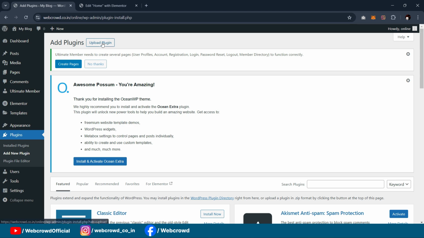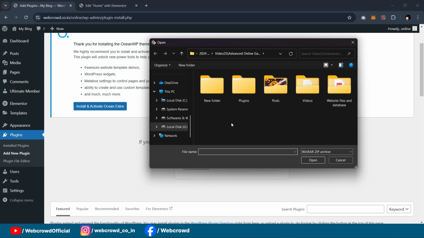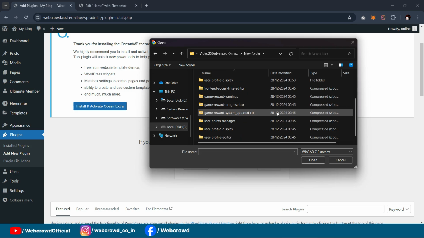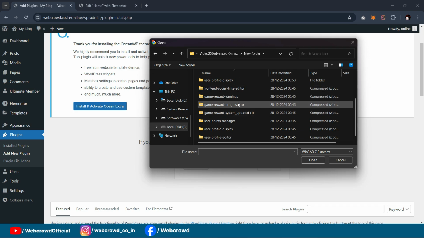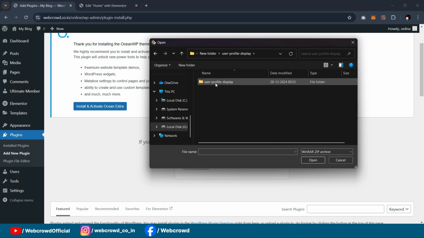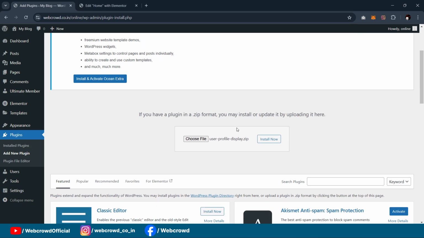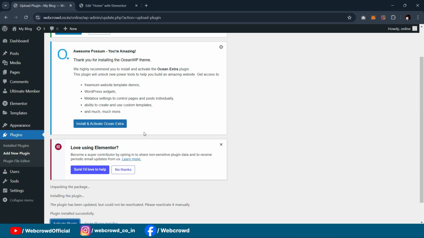If you don't want to add from here, you can add directly from the backend, which is from your cPanel file manager. So here is the list of the plugins. I will show you one by one which plugin is created for a particular task. Here we have to show the user profile display. So here is the user profile display. Click on install and activate the plugin.